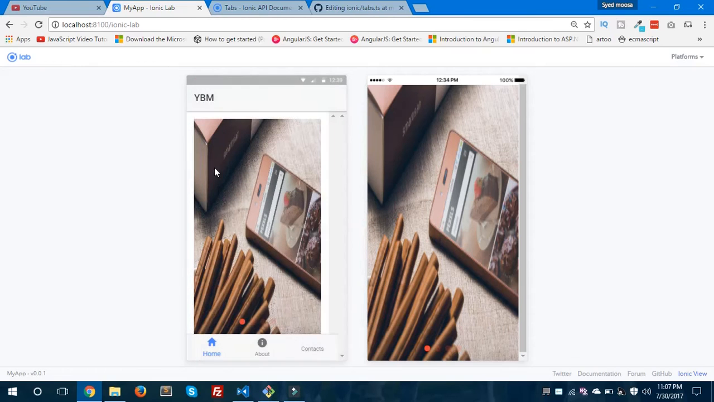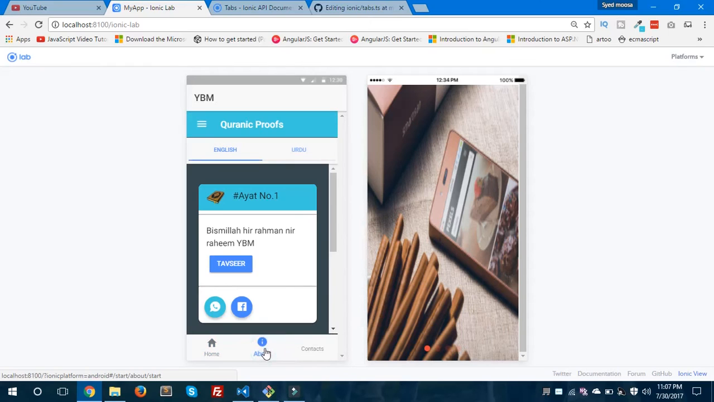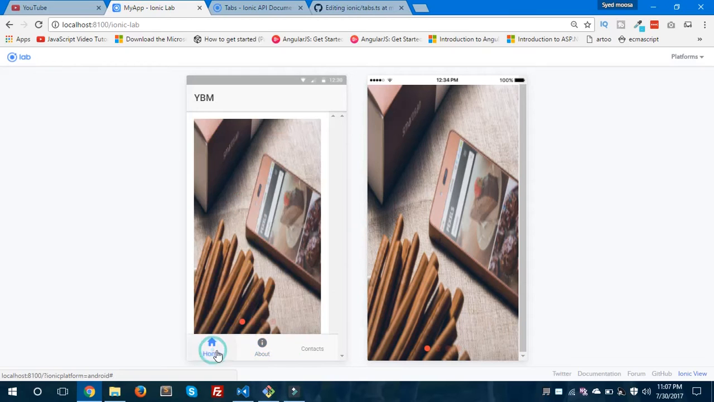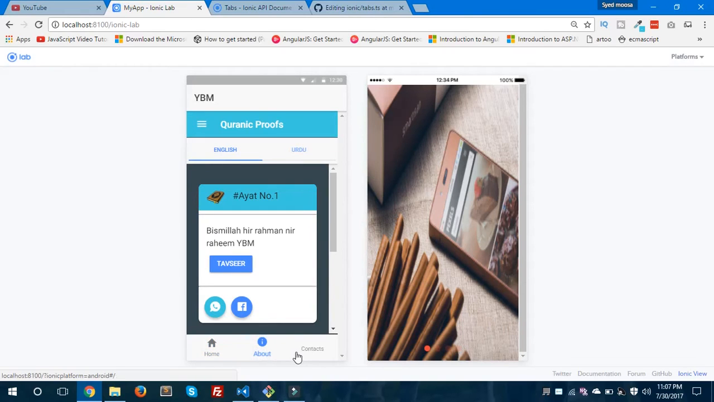When we click this page, yeah, you can see here we have three different options at bottom: home, about, and contacts. I haven't given any option on contacts because I have to generate one more page for that. If you want to assign a new page to the contact section, then you can give it. So these are the three tabs which you could use inside your tabs section.